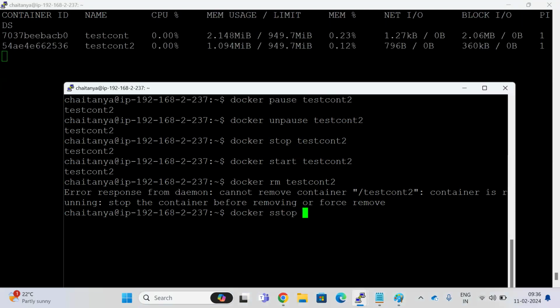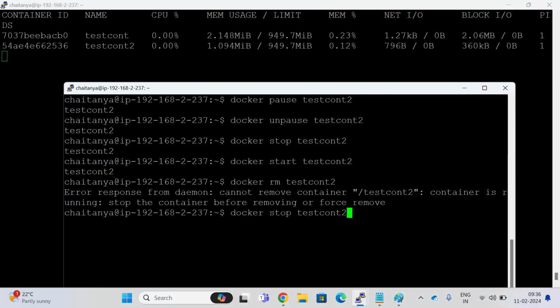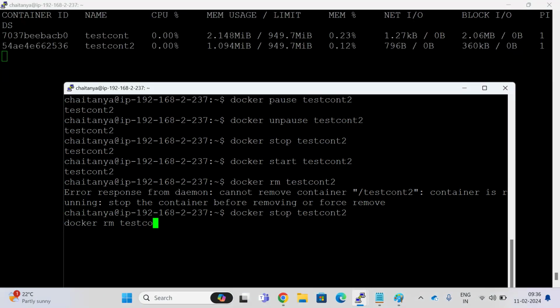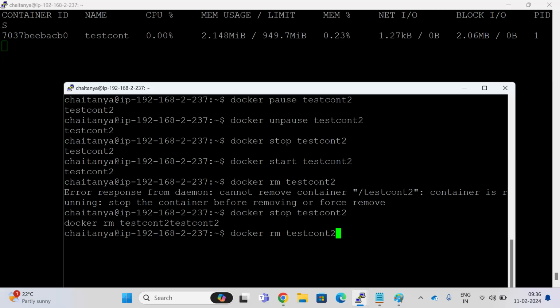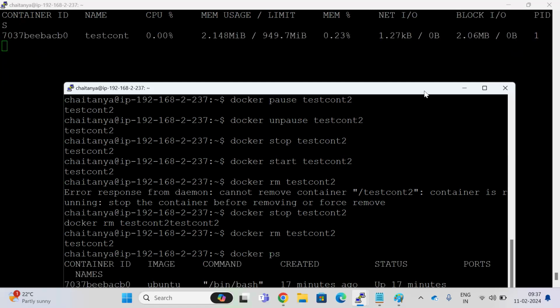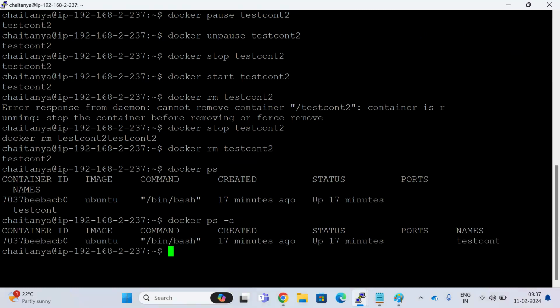Docker stop test container 2. Now the container is stopped. Next I can do docker rm test container 2. Still it is not in the stopped state, let us hold on. Now it is stopped. Now I can do docker rm test container 2. Now if you look at docker ps, only one container is running, and in ps -a also you have only one container, that is test container. There is no test container 2. It is completely wiped out from your Docker.